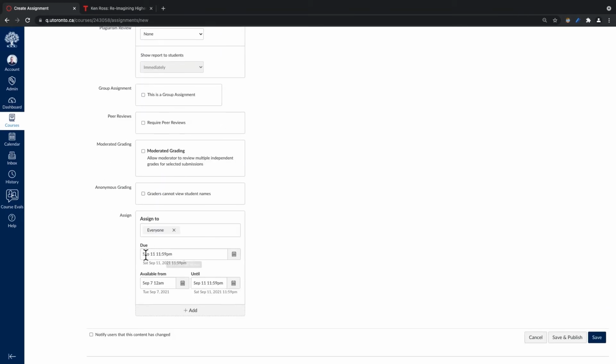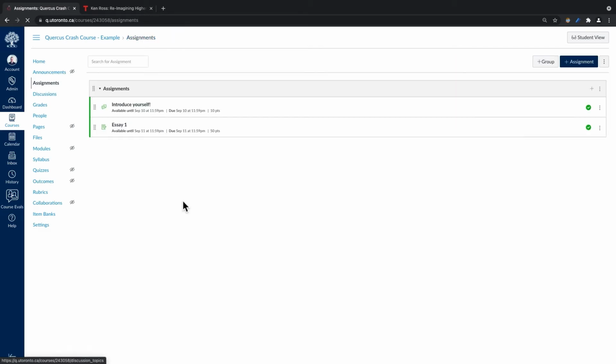Make sure you also fill in a due date and availability dates for your essay assignment. Once you've completed that, click Save and Publish. If I head back to my assignments page, I can now see that both my discussion board and my essay have been added as assignments.